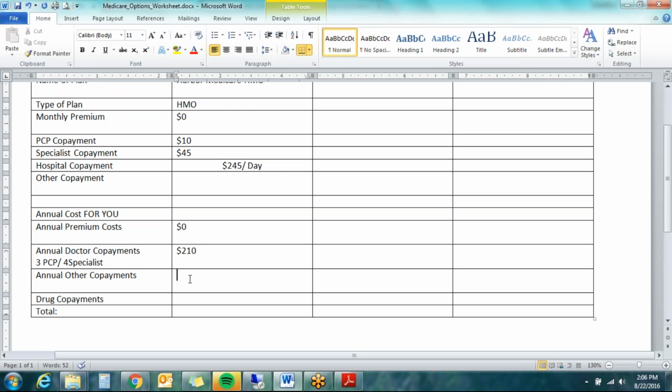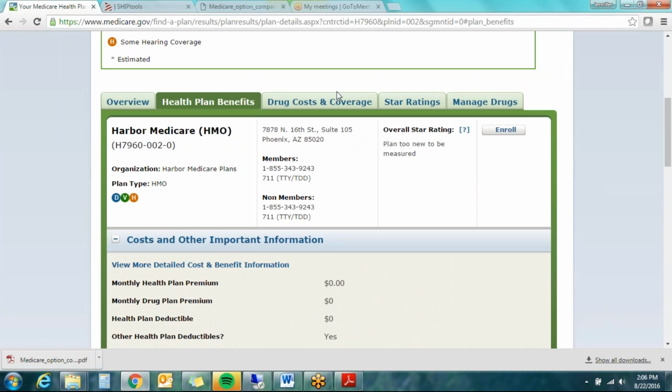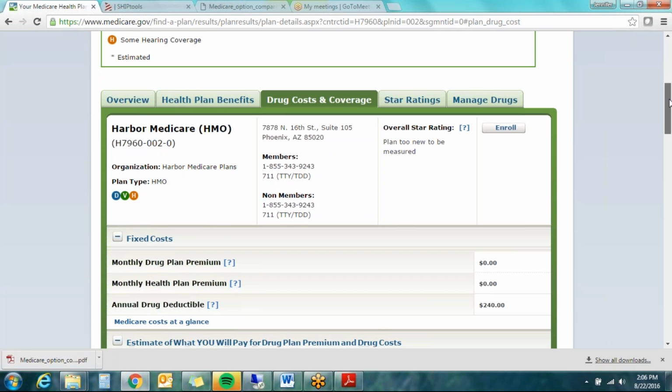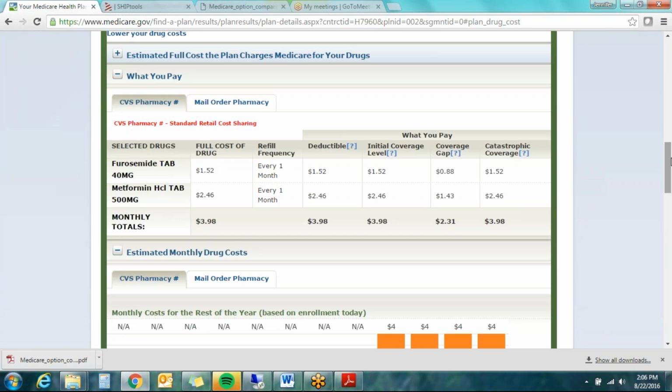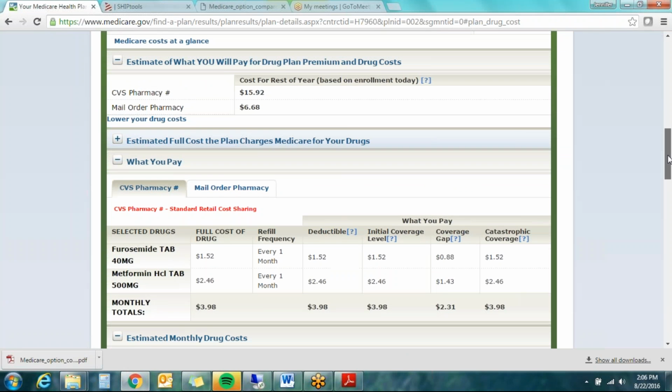Any other co-payments, right? So this is like if they're going to get durable medical equipment, or if outpatient surgery is planned, or whatever else may come up. And then we'll take the drug co-payment. So I'm going to go back here, and I'm going to go to drug costs and coverage. And I'm going to look here, and I'm going to say, okay, well, under this plan, she's paying $398 in co-payments each month for everything. So the drug co-payments are $398 a month. So it's going to be like $1,592 a year.